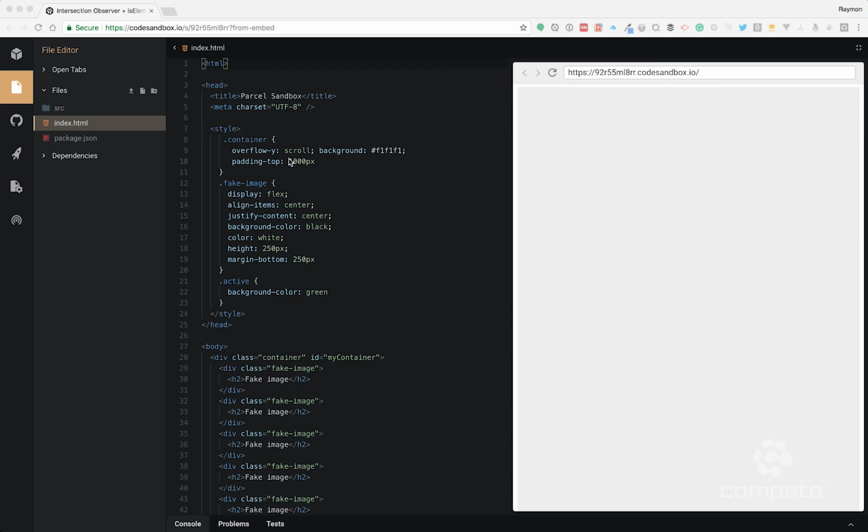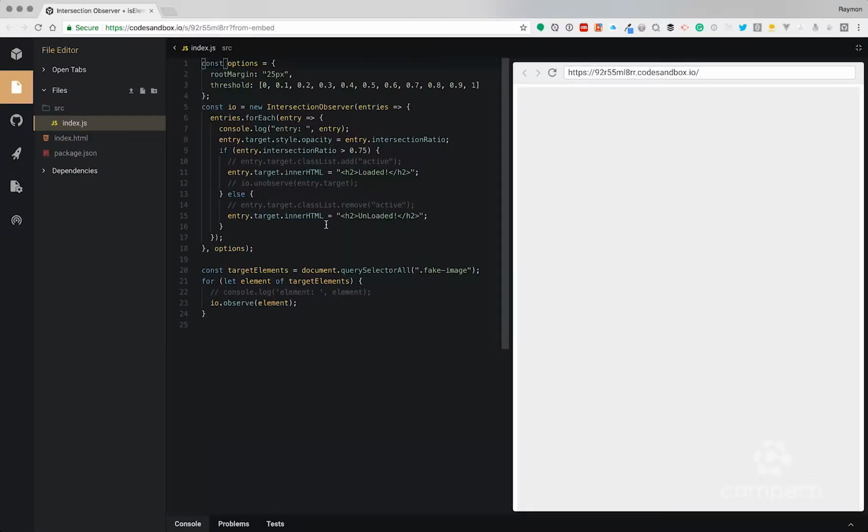So I've set up an example with the intersection observer, and in my opinion it is easier to use and you have to do less instead of using the window scroll event.